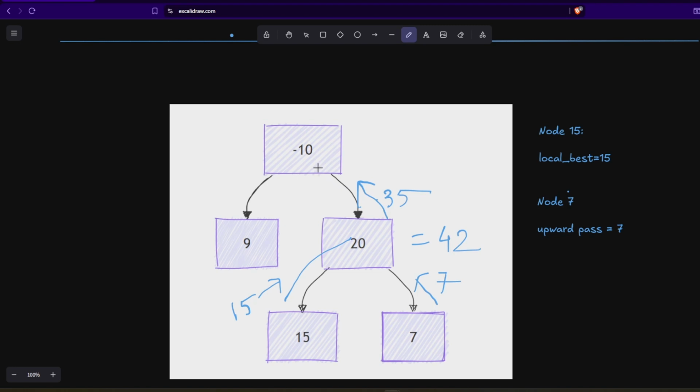Because there is a hope that probably this path will be a max one, right? Similarly for 9, we are going to pass over here only 9. So right now 10 has 35 as well as 9. So definitely it is going to choose 35, and over here it will become 25, but in reality we already have a greater value, that is 42. So 42 will be our maximum path sum.